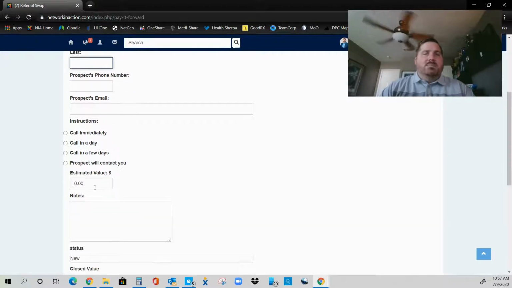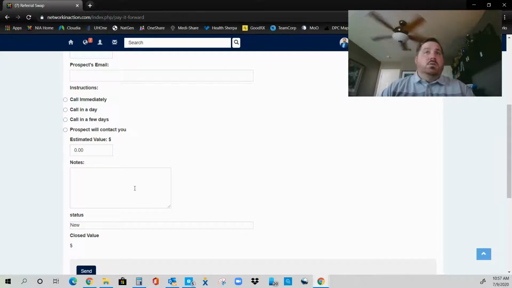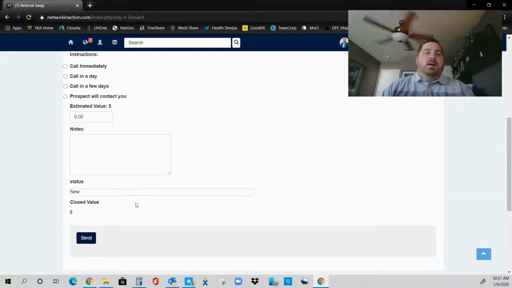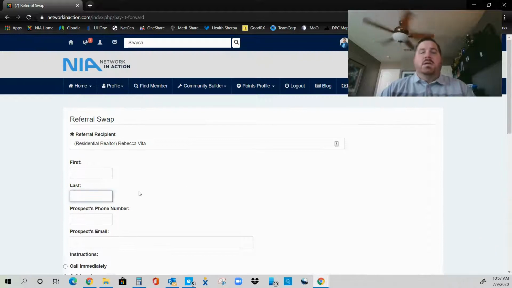Don't worry too much about the estimated value, just put in something, it doesn't really matter. The notes here do not go to the referral. It goes to Rebecca. So this is any sort of notes that you need to send to her. Once you hit that send button, it sends her an email saying that she has a new referral in the system. It sends an email to that person who got referred with Rebecca's bio and her video, and you get 50 payment points. And we'll go over payment points in a little bit.